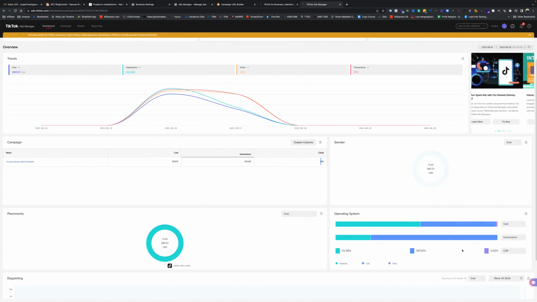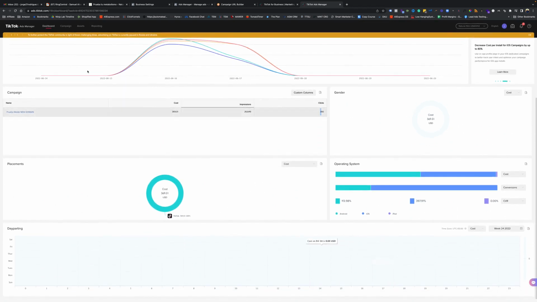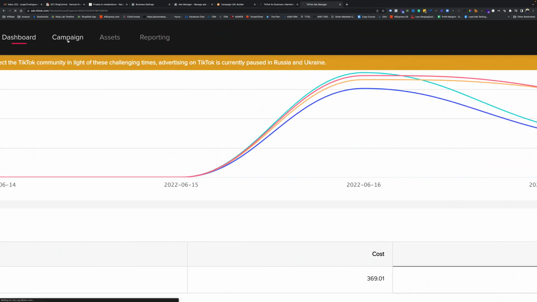and then use this data further to make better ads. Maybe Android keeps winning over iOS, or vice versa. So you take that data and you get better and better. But let's go ahead and build out a campaign. On the top over here, we're going to click on campaign.